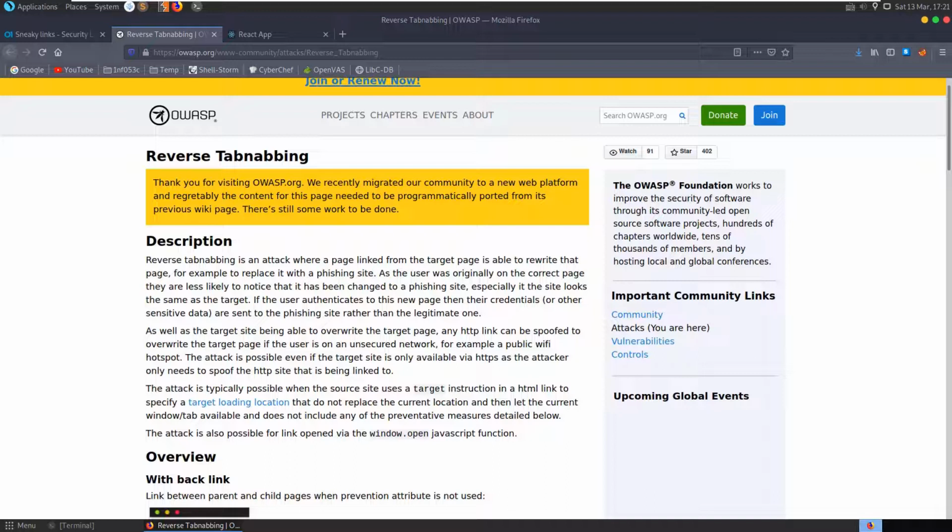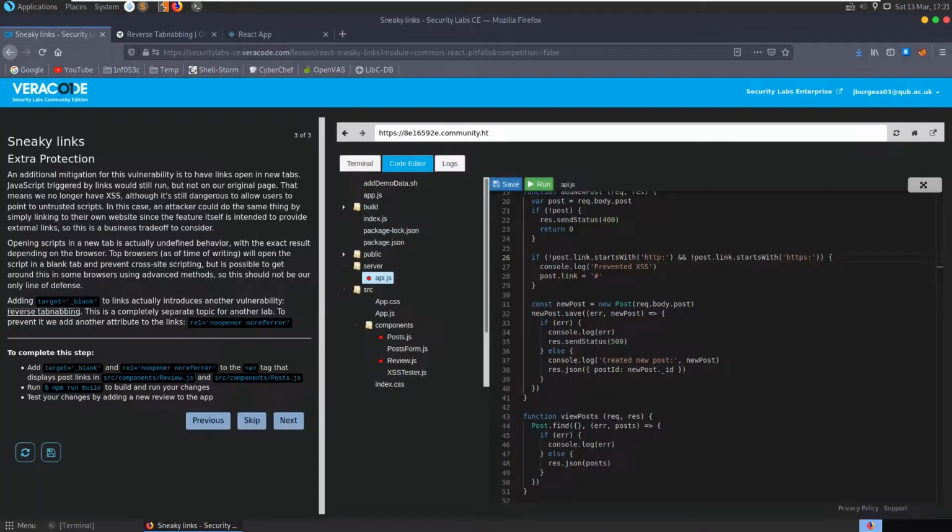So if this is used in like a phishing attack or something, that could be particularly devastating because the user already trusts the original tab that they were on, and it may have been a legitimate high-profile website. So there'll be another lab on that. We'll not go into too much detail. To prevent the tabnabbing, we can also then add this rel noopener noreferrer.